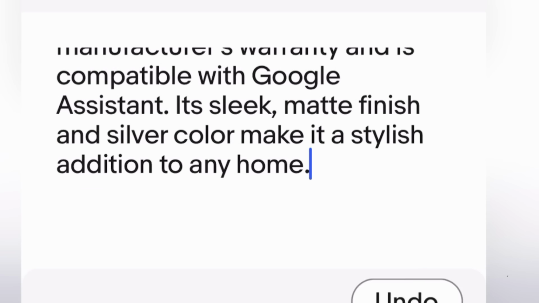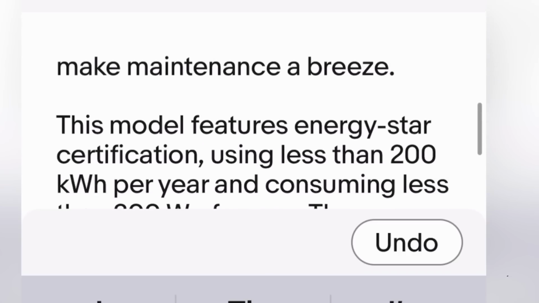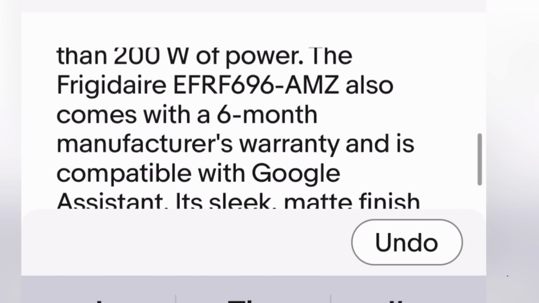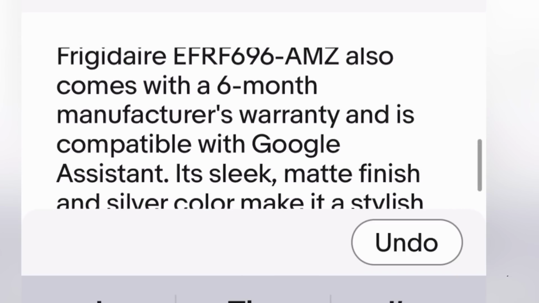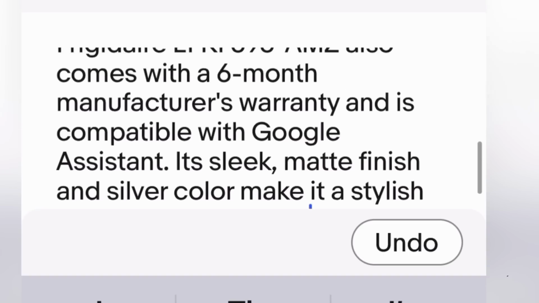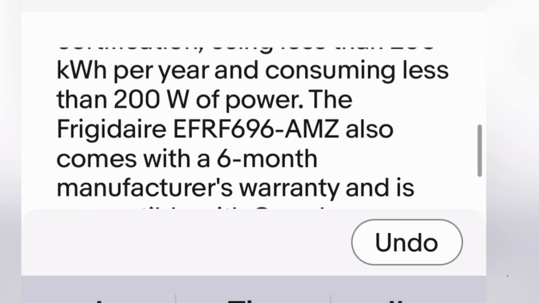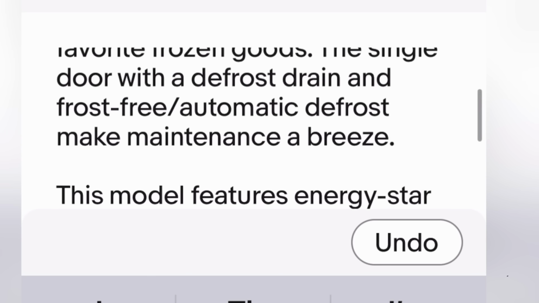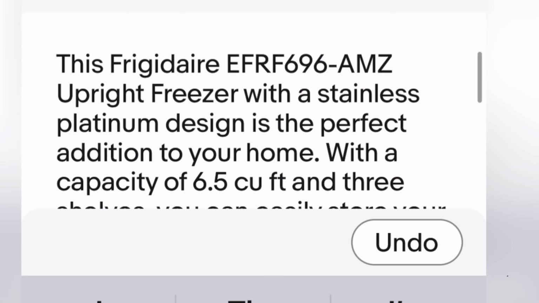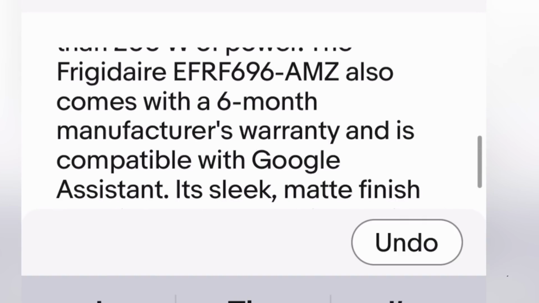And it will think for a second, even though it does describe the item in a very similar way. It does change the wording around. And it makes reference to that 6 months manufacturer's warranty after talking about Google Assistant. And it's almost like it rearranges the data. So it pulls up the data from the internet. It figures out what information is relevant to an item description, and it puts together usually a 2-paragraph description of what you're selling.